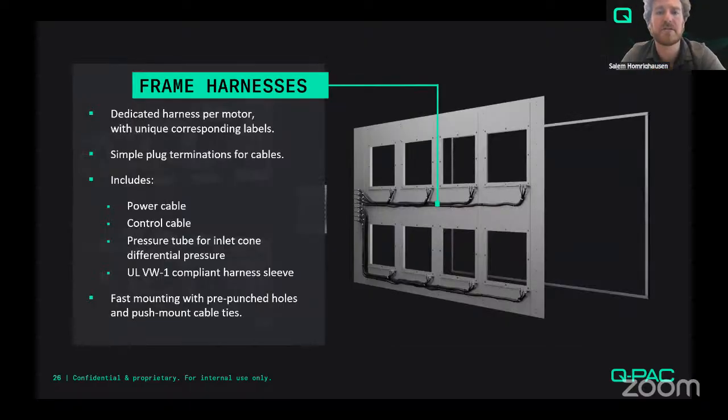Frame harnesses, this is really the piece that connects the ECM plug fans to the fan controller. Each harness will have a controls conductor, a power conductor, and a pressure tubing, because you can actually get your airflow values from the fan controller currently. And it's pretty simple. Each one is terminated with Molex connectors, so it really is plug and play.